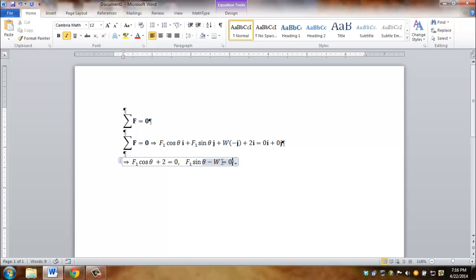And say equals 0. And there we have it. So I've split this static equilibrium force equation into two components, i and j component equations, and likewise you can type the rest of the story. Now for the moment equation, especially, how do you type that cross product?